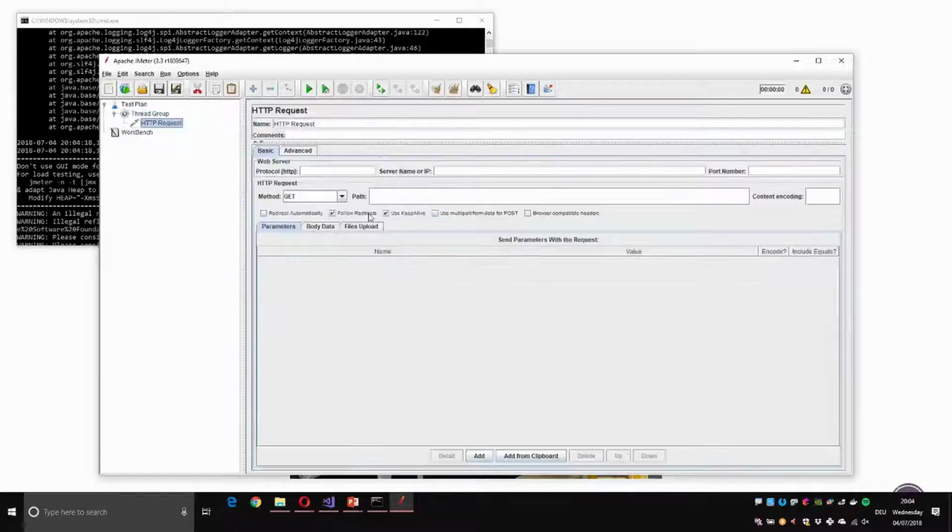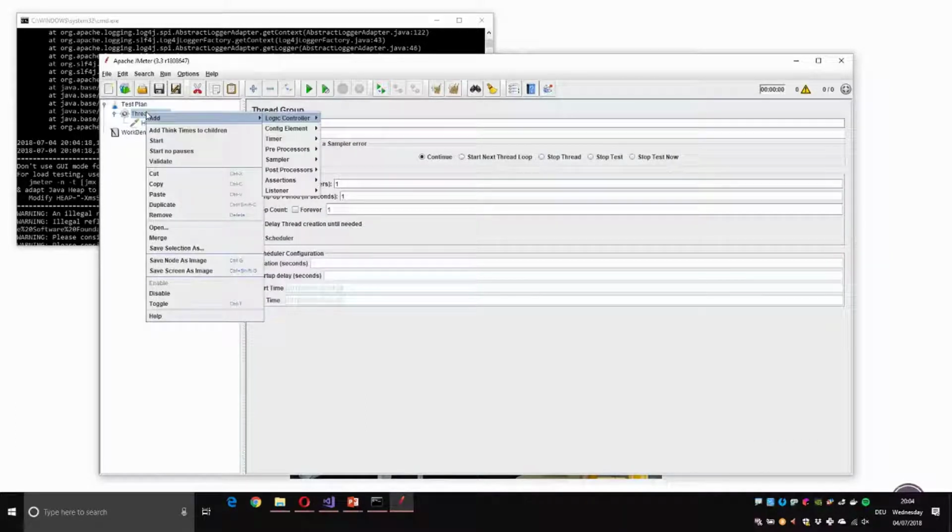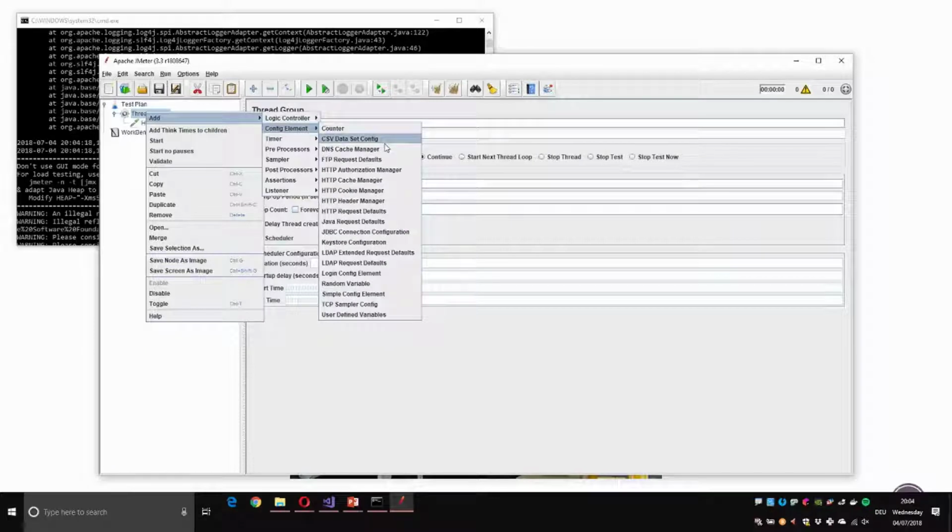And we go into HTTP requests. Here we go. So methods, here you go. Get, post, head, put, all of those different options. Where you can get really clever is you can add a config element and you can go CSV dataset.